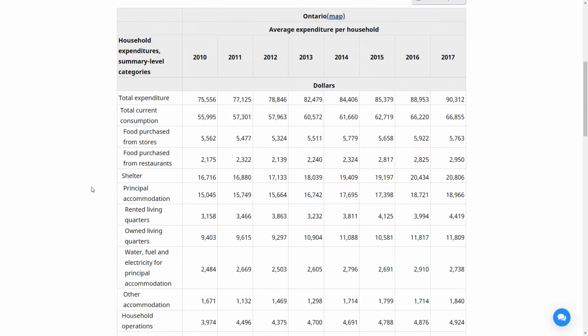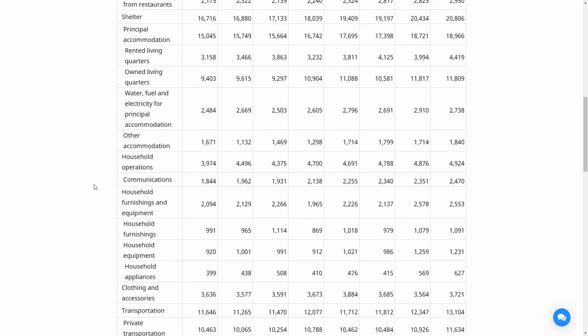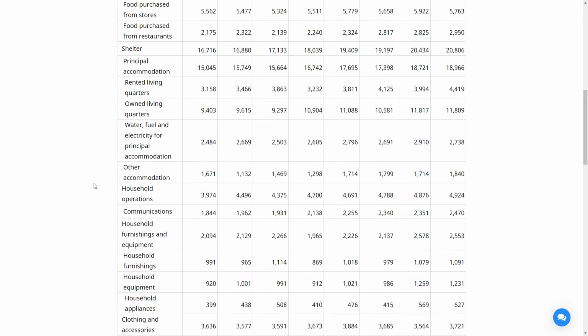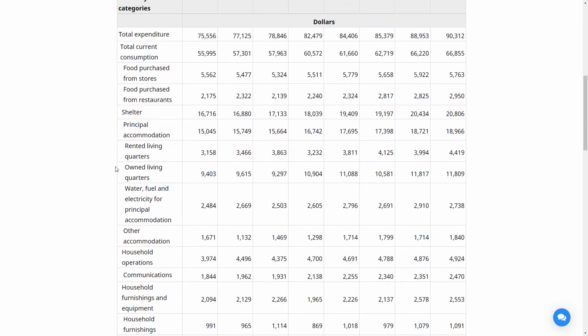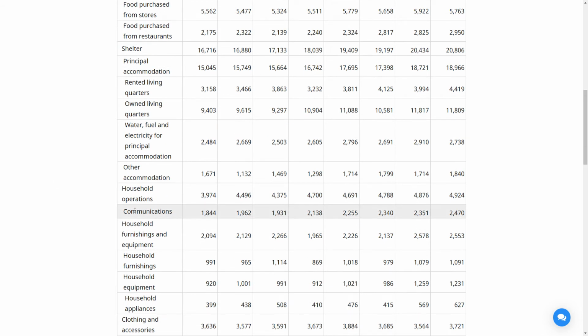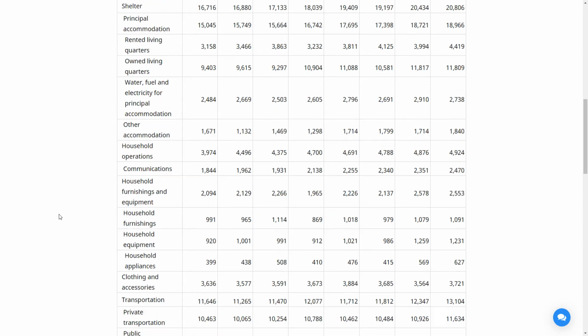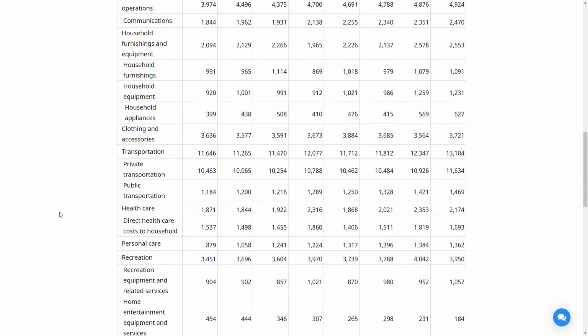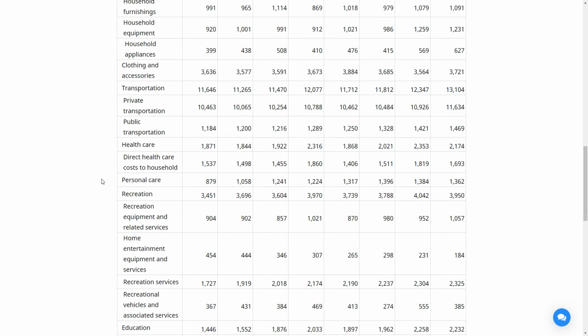And now I've got household spending in Ontario from 2010 to 2017. And maybe I just want to look at something like rented living quarters, or I just want to look at shelter, the costs of shelter that people spend, and see how that's changed throughout the years. Or maybe I want to look at communications and see how what people are spending on communications has changed. Or I don't know, maybe I want to see what people's spending on healthcare, how that has changed.